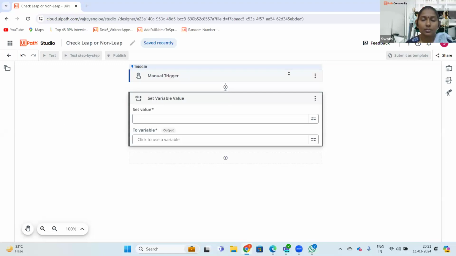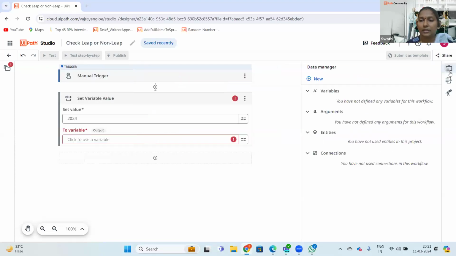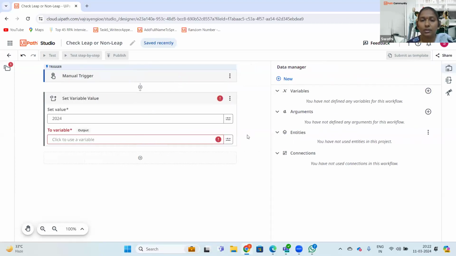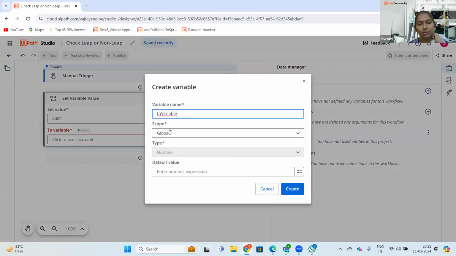This is used to create a variable and set a value to it, and I'm providing the value 2024. A variable can be created in two ways, from here or in the activity itself. Click on see more and create variable. Once you have given a value, it automatically identifies the type. This is a number, that's why it has taken number. Now, let me name this year.